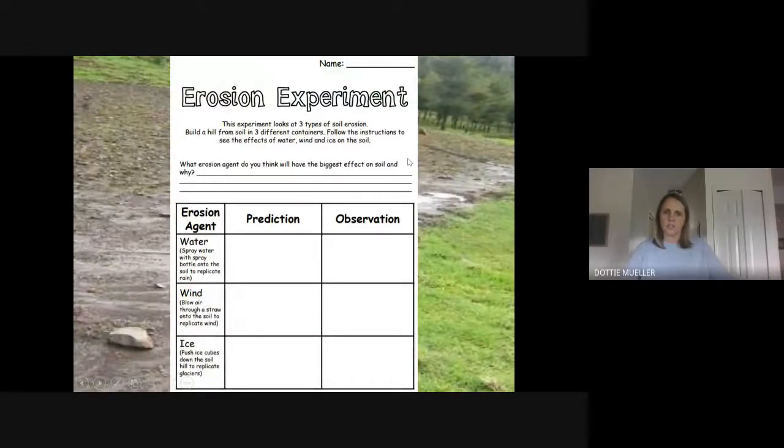You have your experiment sheet with you, and this asks you to look at 3 different types of erosion. It's not 3 different types of soil, it's just erosion. All of our piles have the same soil types and should be taken from the same place. The first question is, what erosion agent, so the agent means either wind, ice, or water, rain, has the biggest effect on soil, and why? We're going to make a prediction: water with a spray bottle, wind with a straw, or ice with ice cubes. Glacier ice is represented by ice cubes.